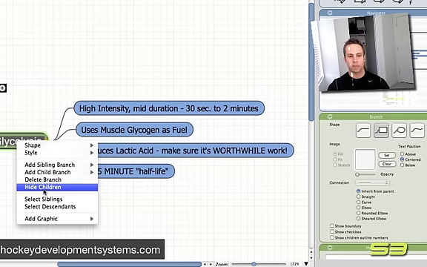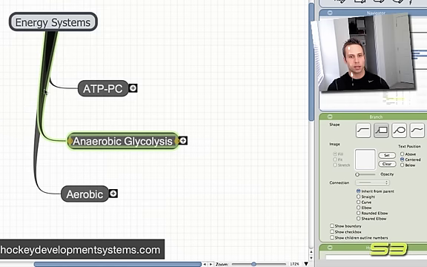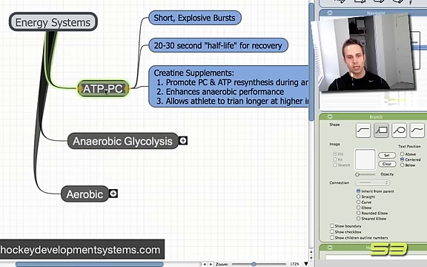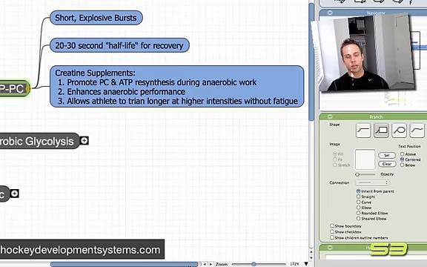And then we'll go with the ATP phosphocreatine system. This is the one that's most commonly used in hockey. Obviously, it's your short explosive bursts. It's got a 20 to 30 second half-life for recovery. So once you've depleted that system, it takes between 20 and 30 seconds for half of that system to become recovered. Let me slide this over a little bit.